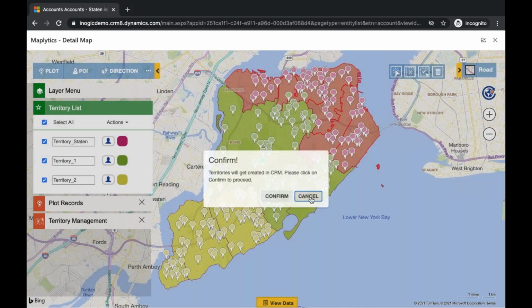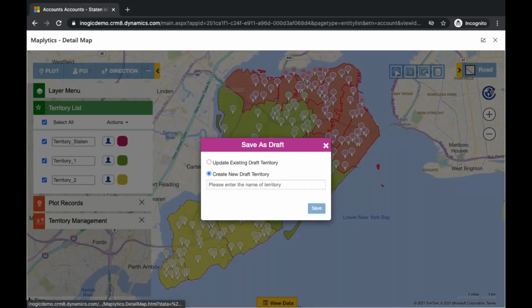Now here you also have the second option, which is save. So basically, let's say you're not very satisfied with this territory and you want to work more on this territory management, and let's say you want to take the opinion of your colleague. So in that case, you can just give a name over here and you'll be able to save these territories as a draft territory. And once you are ready to rework on these territories, you can just open the draft territory again and you can rework on them. I'll show you the draft territory in a while.